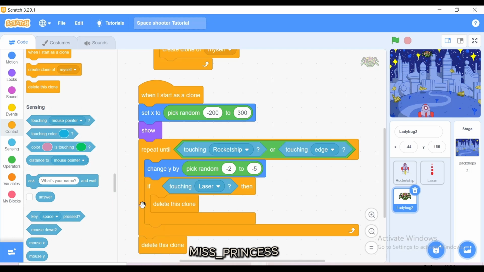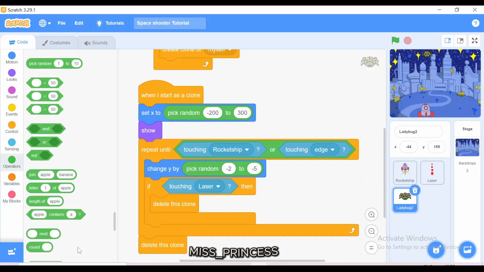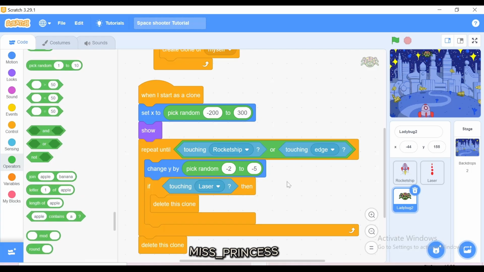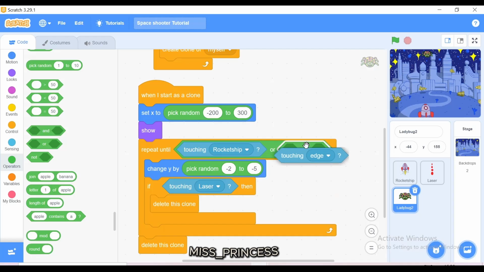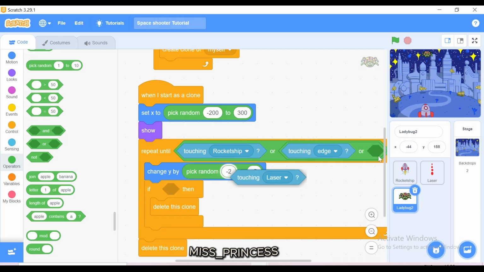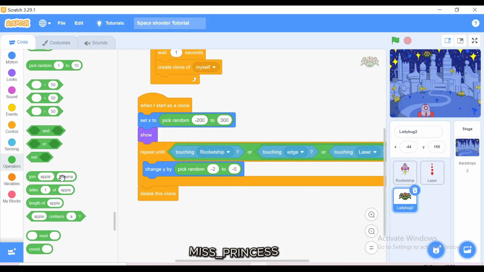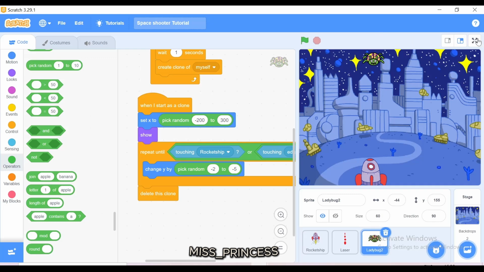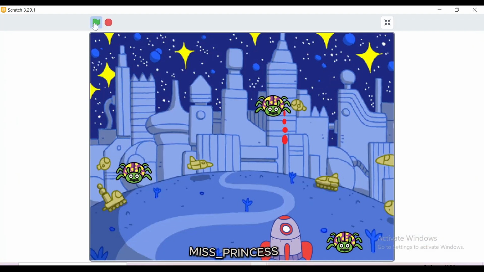Now we want it to be able to delete its clone whenever it's touching the rocket ship, it's touching the edge of the screen, or it's touching the laser. So if the ladybug comes in contact with the rocket ship, the laser, or the edge of the screen, it deletes this clone. The edge of the screen in this case is if it finally gets down to the bottom of the screen without coming in contact with the rocket ship. All right, so I just had to put all of them inside one code block.